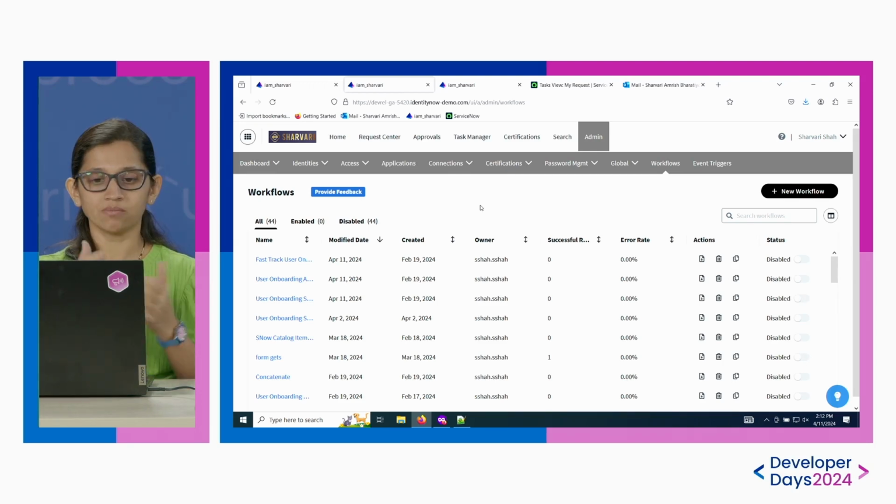So I can build all of them in one single workflow also. But tomorrow if I decide that I want to stop creating ServiceNow tickets, then I end up modifying the entire workflow. As opposed to that, if I have it in a separate workflow, all I've got to do is just disable that workflow, and then the rest of the functionality still continues. So that's the reason I have it as separate workflows over here.